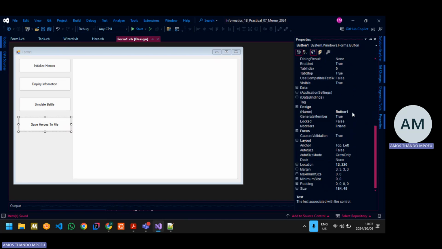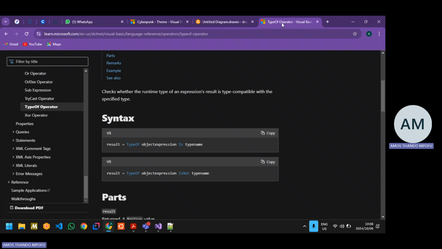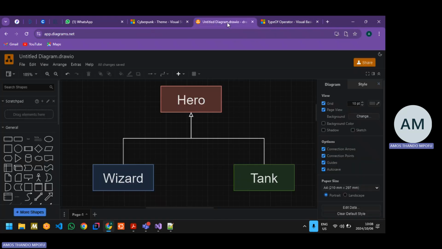Right, because we need to store them and read them later. So, heroes, let's explain a bit about what file handling is. The main purpose of file handling, right? And remember, I use TryCast.